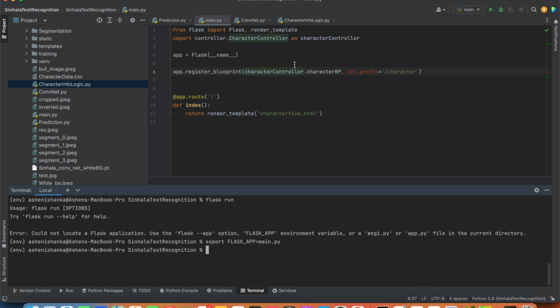After setting that, all you have to do is run the command flask run. It will start your web application. Okay.